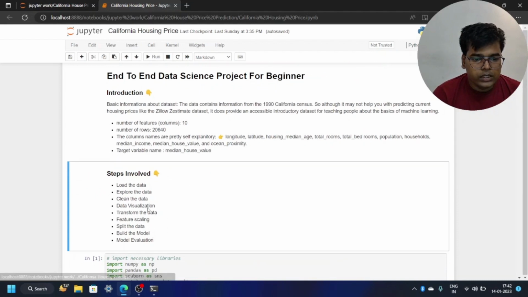These are the steps involved in this whole step-by-step data science project. The first is load the data, second explore the data, third clean the data, then data visualization, then transform the data, then feature scaling, split the data, then build the model, and the last one is model evaluation.